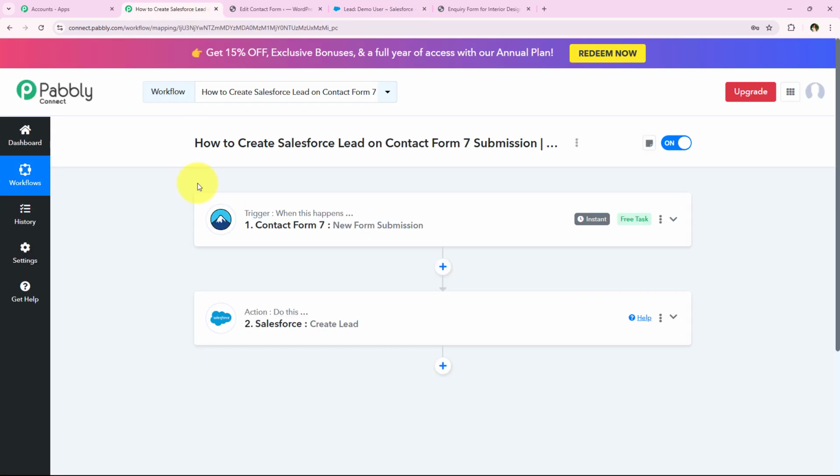So with this we have successfully completed our workflow, and now what will happen is that as soon as a new form submission is made in my Contact Form 7, Pabbly is automatically going to trigger the workflow and capture the response right over here. Further, it is going to create a Salesforce lead with the same details without any manual effort. This workflow is going to run in the backend and we can just sit back and relax.